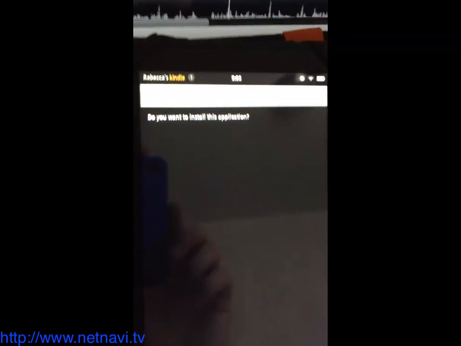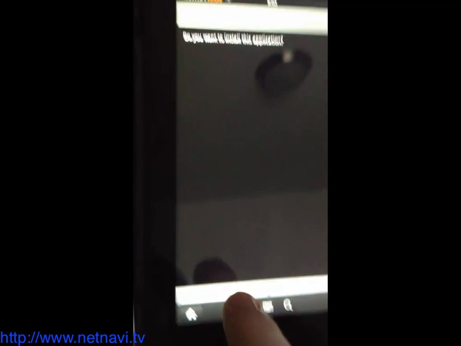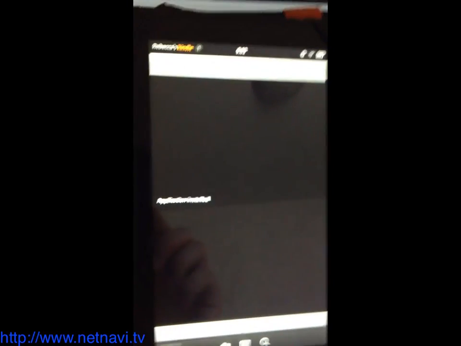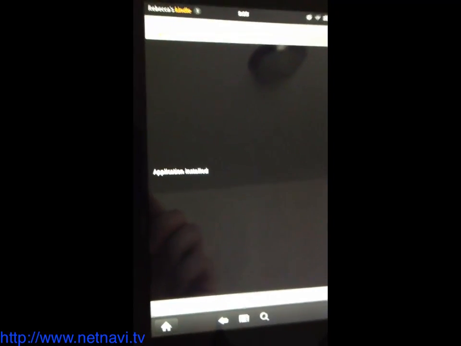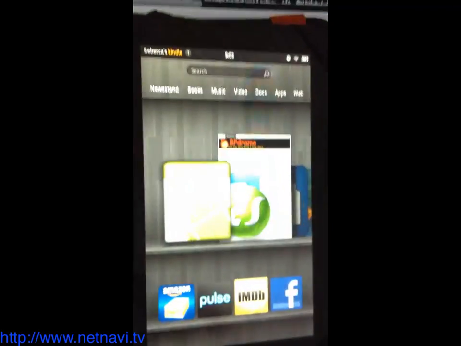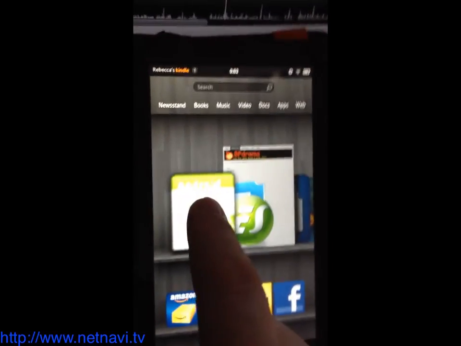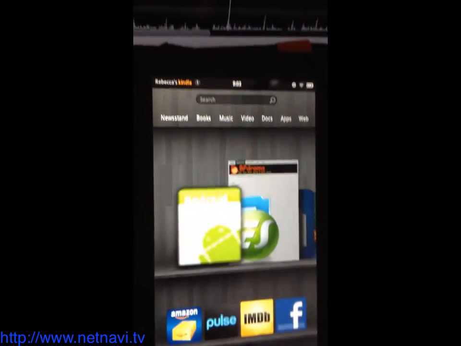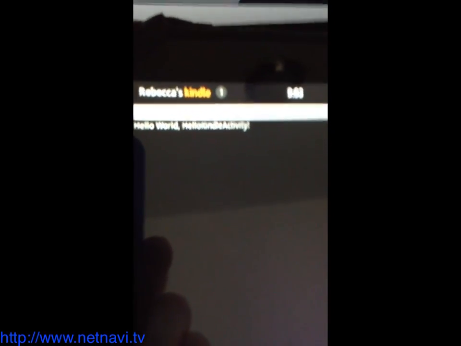And then it's going to ask, do you want to install this application? So I'm going to go down here and say, yep, I want to install it. It's going to install. We can see application install there. And if I go back to the home screen, we can now see that my Android application is present. I can touch that and launch it. And we'll see there, Hello World, Hello Kindle activity has actually been launched.